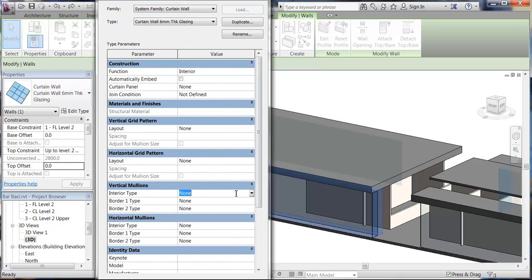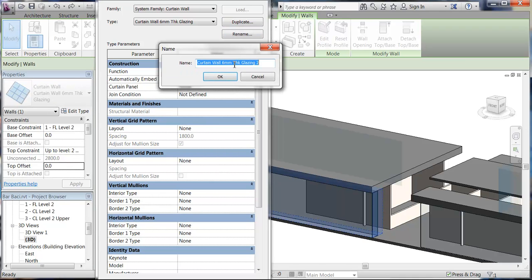So again, sorry, not the vertical mullions, but the vertical grid pattern. And so maximum spacing, again, is what I want, and then 1800. And I, of course, haven't duplicated, so I better set that back to none. And then duplicate first. And it was, again, frameless glass. So because I didn't undo, I've got to do this again.